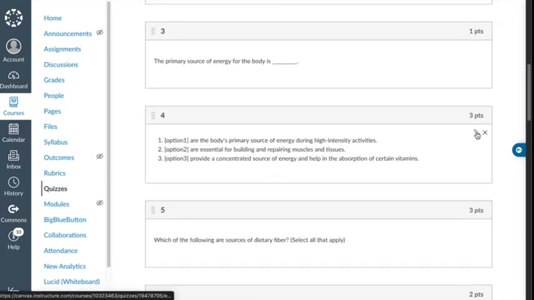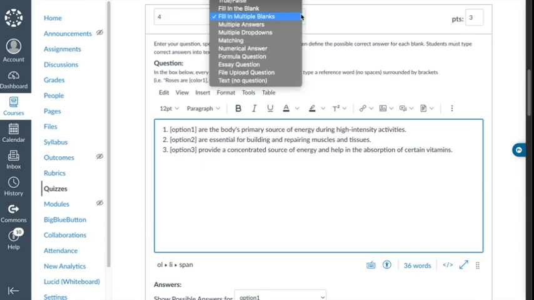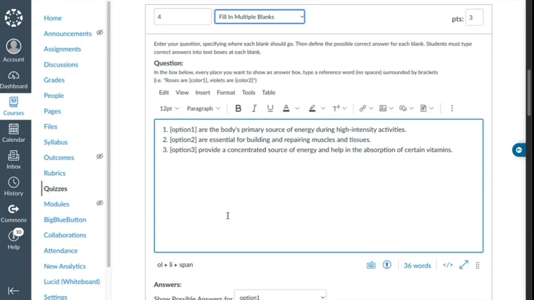Okay, so now we have multiple fill in the blanks. This one I decided would be worth 3 points since there's 3 options. Okay, so we're in multiple fill in the blanks. They do explain to you here how to create the blanks.